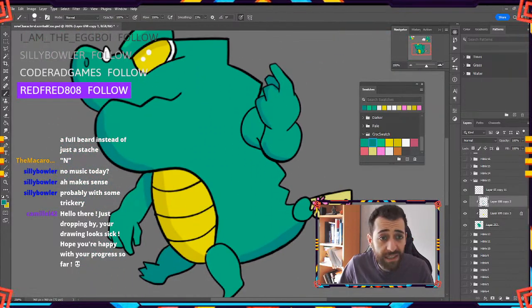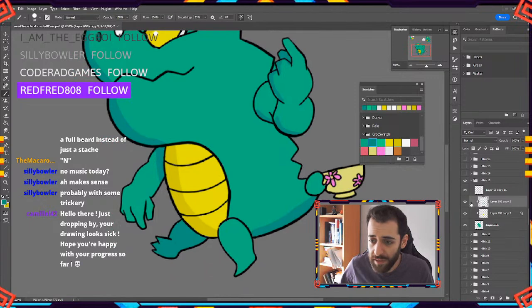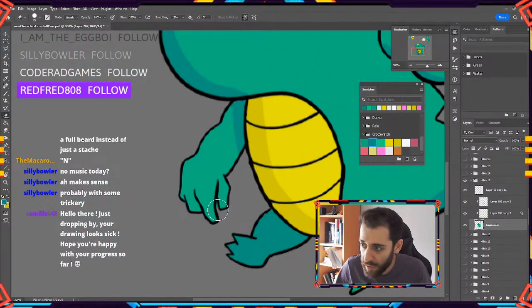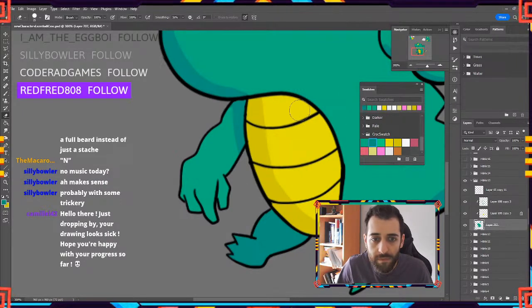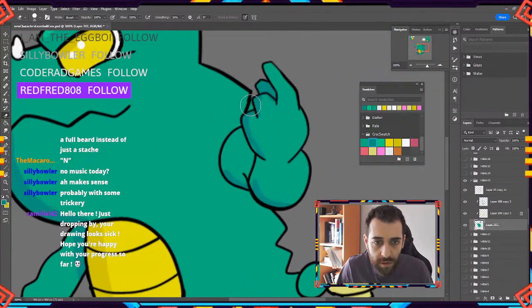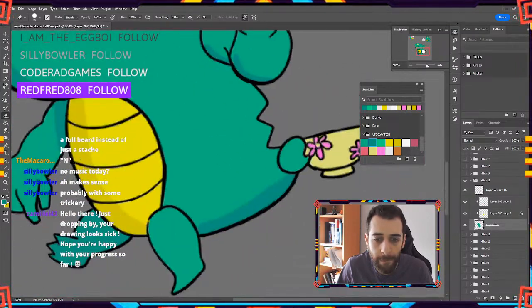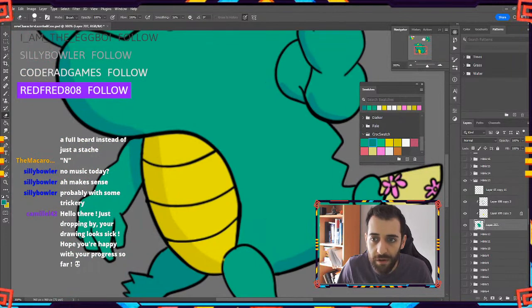One thing about selecting and filling is there are little bits that it's not able to reach. So like here, the little corners, we need to erase those bits. And little sections here where it hasn't been selected there. Just got to look out for those.